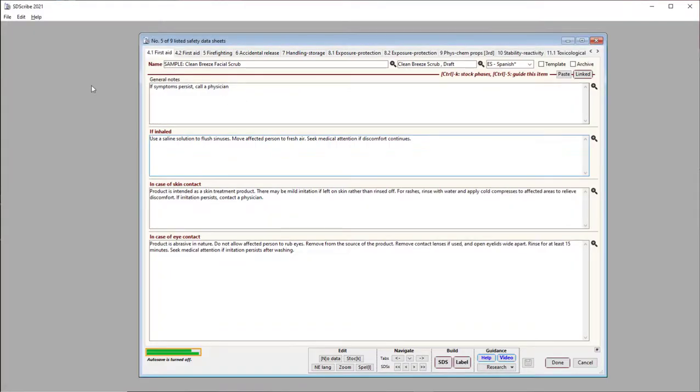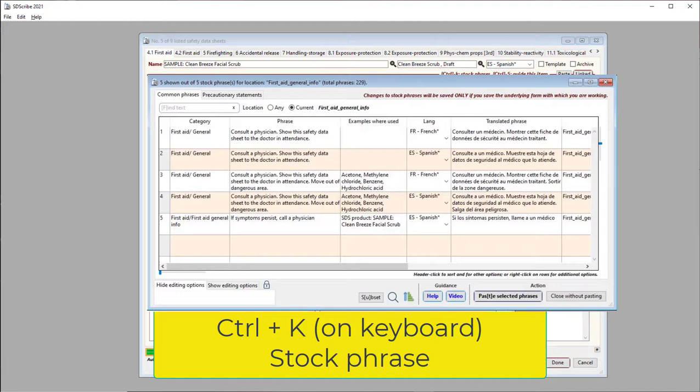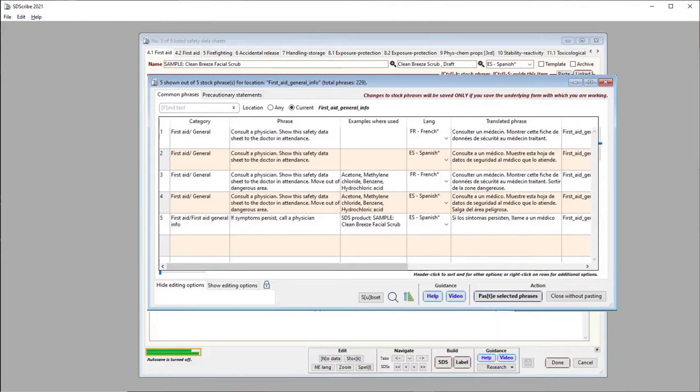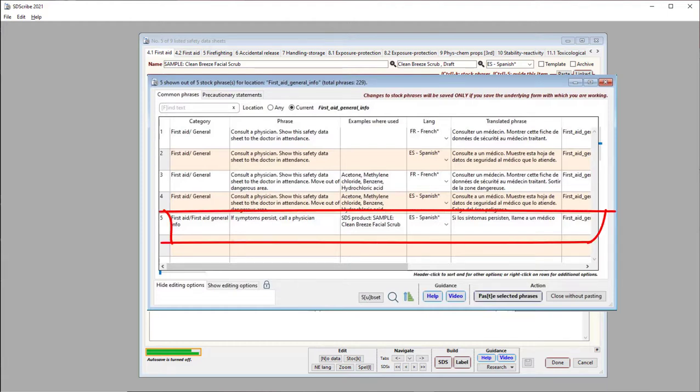Let's now demonstrate our stock phrases. So I'll actually delete the English, and I'll go into the Zoom show non-English and delete that as well. So for stock phrases, and again we have videos on stock phrases that I encourage you to watch, we click Control and K on our keyboard, and here's our stock phrase window, and this is a number of stock phrases that apply to this specific part of the program, the general notes.